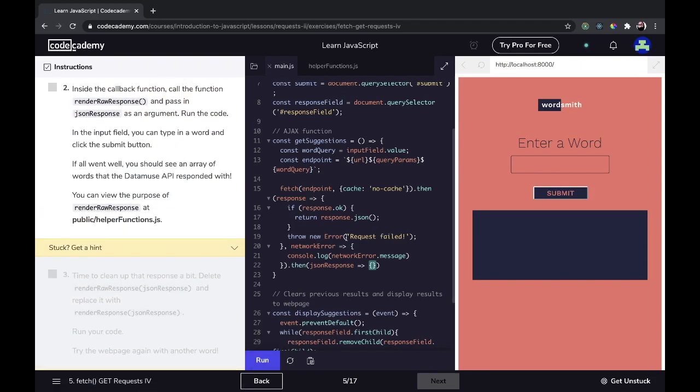Number 2. Inside the callback function, call the function renderRawResponse and pass in jsonResponse as an argument. Run the code. All right, inside of here, we're going to write renderRawResponse. And inside of here, we're going to paste this right in, jsonResponse, and run the code.